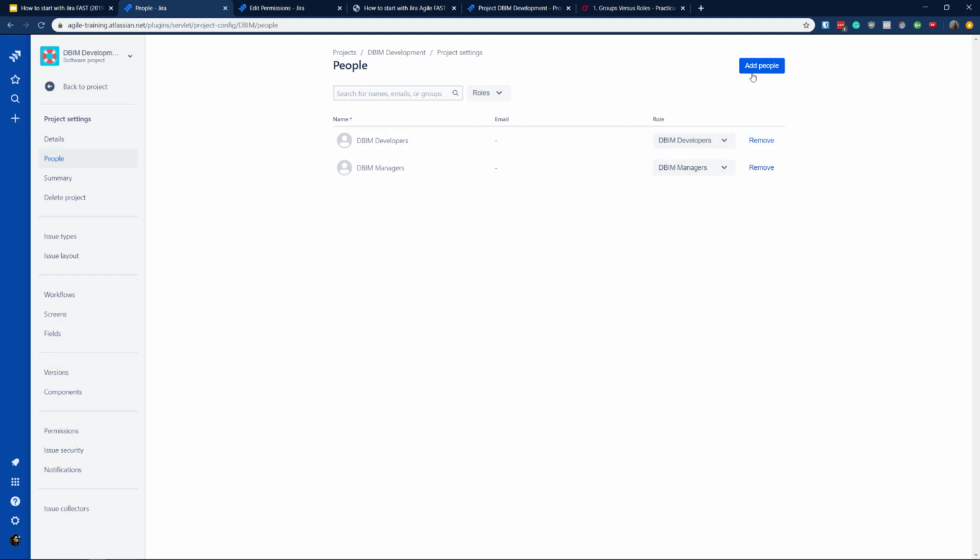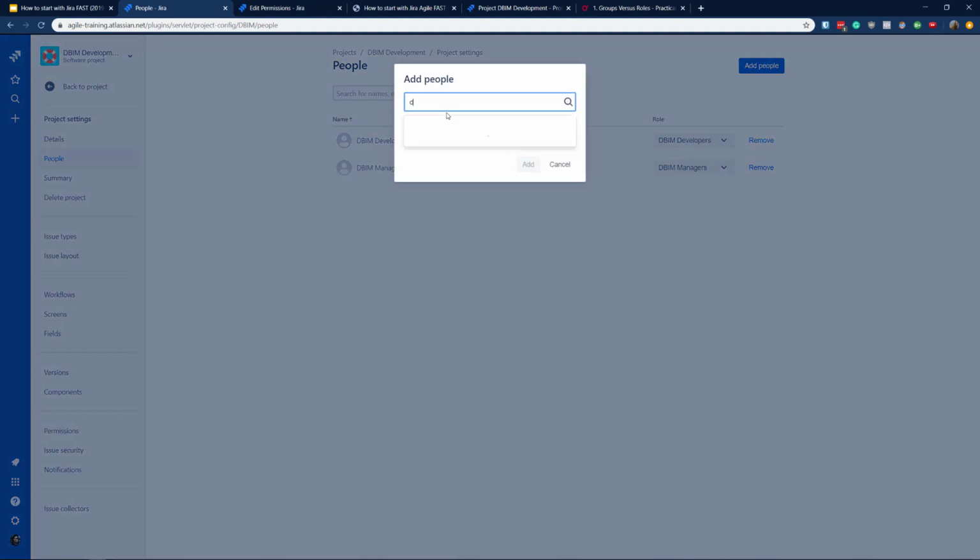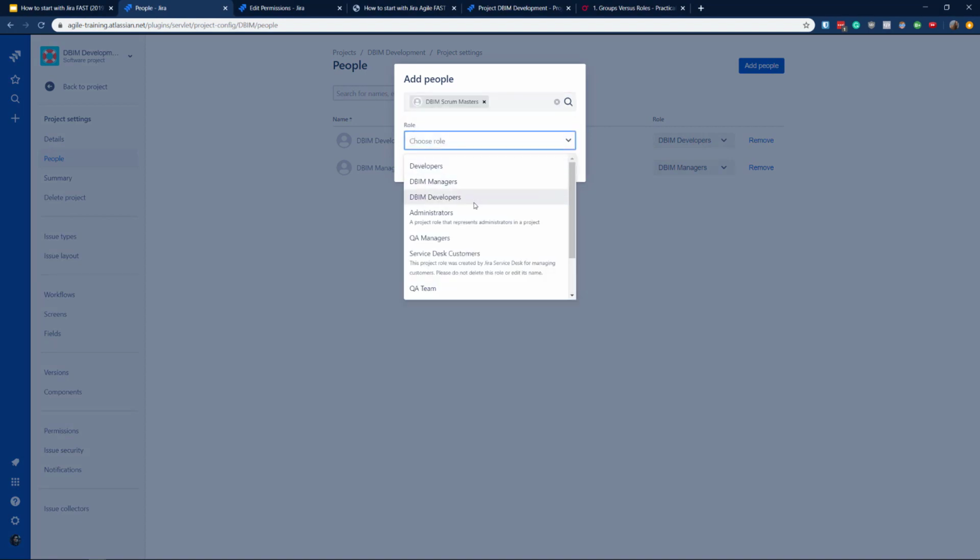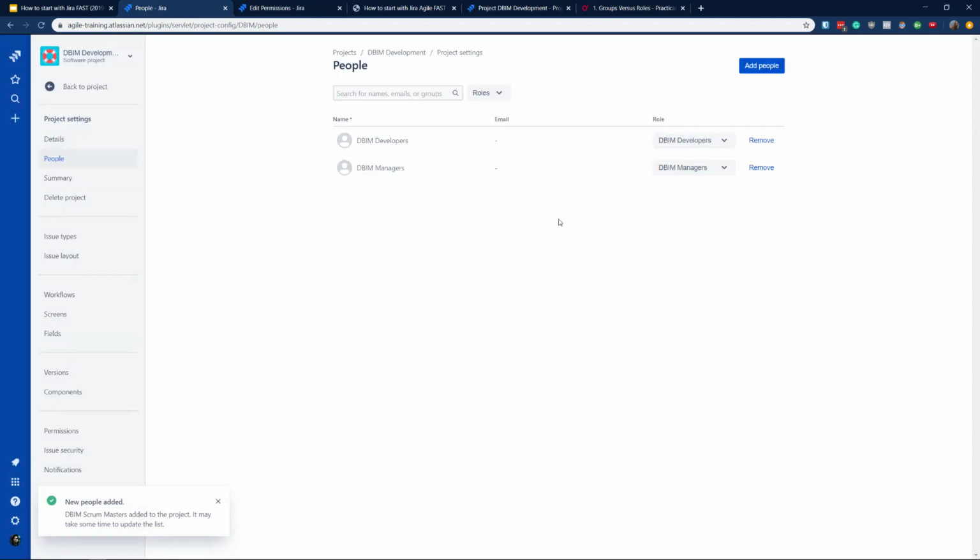Obviously Scrum Masters, let's maybe add it. So DBM Scrum Masters, and the role is going to be DBM SM, as we call it. Yeah, here, there we go. That's done. So that is almost the last step. Oh yes, it is actually the last step. But let's have a look. What's going to happen now?